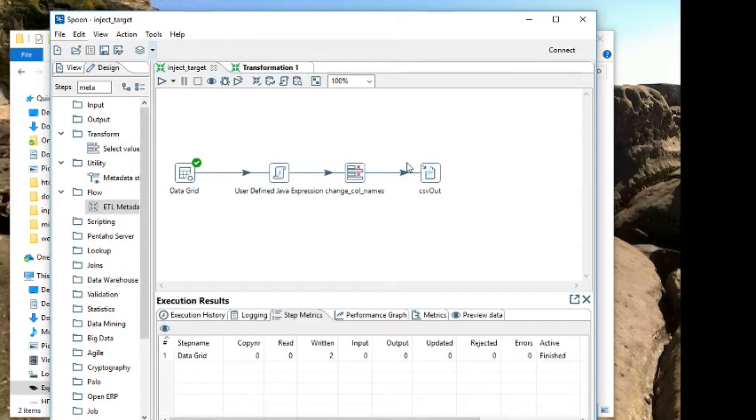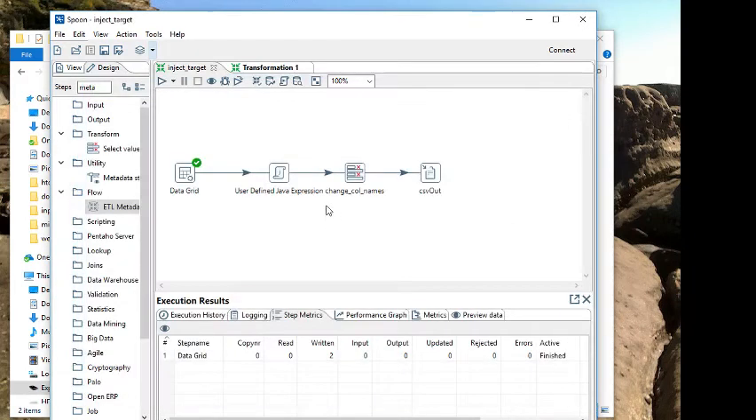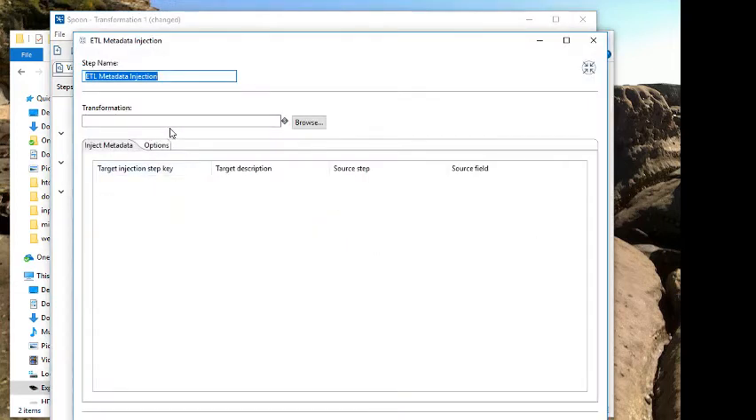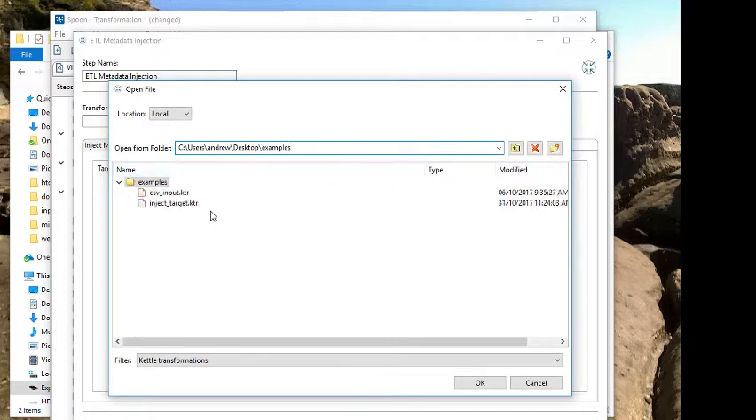And we'll go and get our folder location, which was C users Andrew desktop examples. I'll just copy that out. Go back in here. And we will browse and we will find our target. There we go. And it will be inject target KTR.